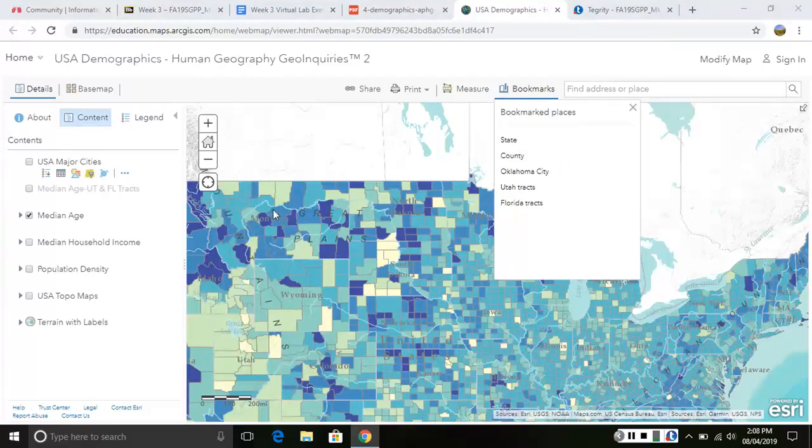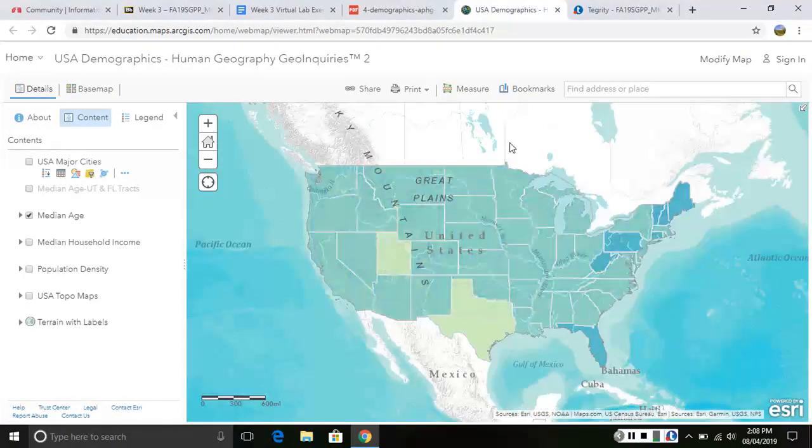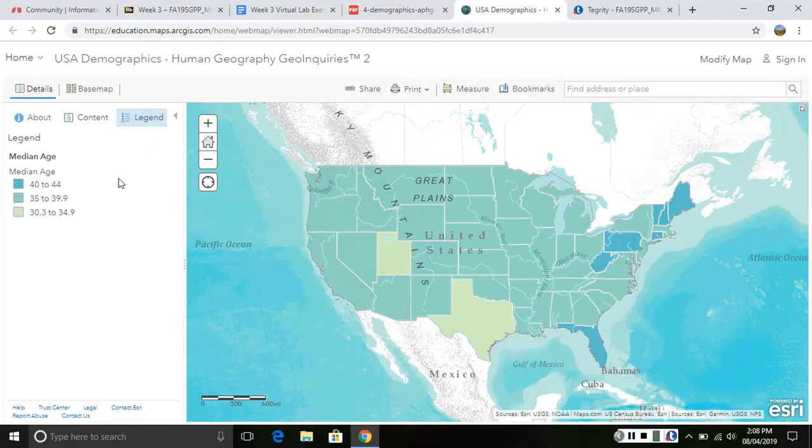Okay, so the next step was to select the bookmark up here at the top, and we're going to go to state. What this does is basically create a unified scale that's predetermined for us that we can use. So according to the next question, which state has the highest median age? If we open up our legend here too, the darker the blue, the higher the median age, and looking at this it would be Maine and some of the upper Northeast states.